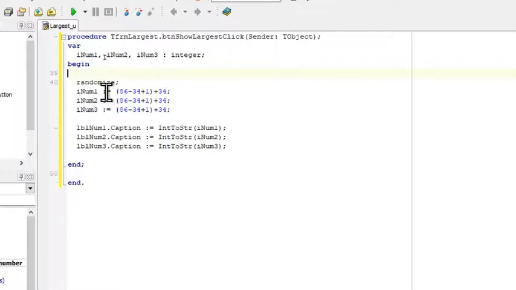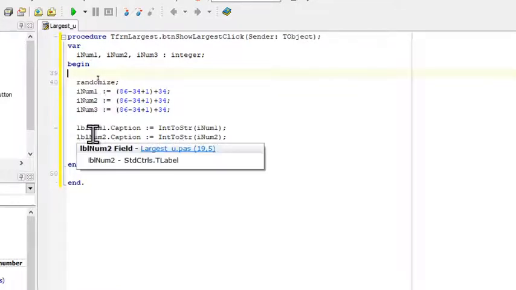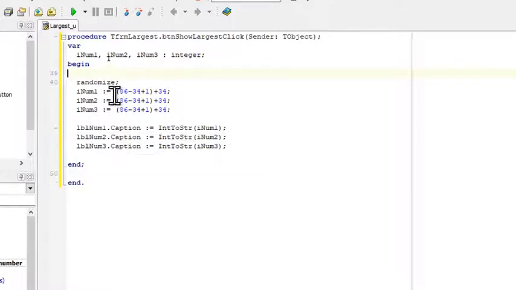We call the procedure Randomize to truly make them random. So obviously here's something missing. We have our Random function missing, Random. And I'm just going to copy that and add that in front of all of these. So what the random function does, it finds a number.